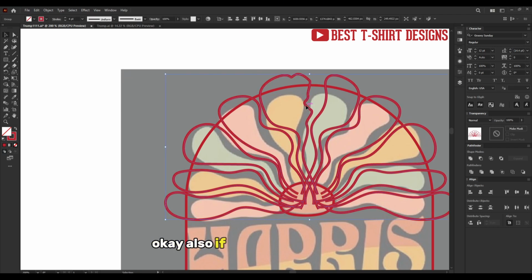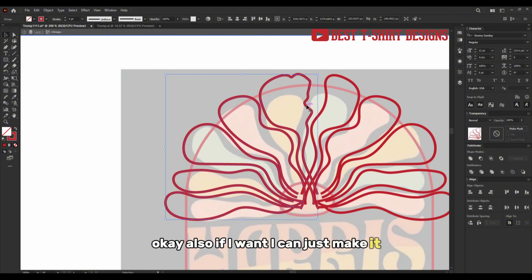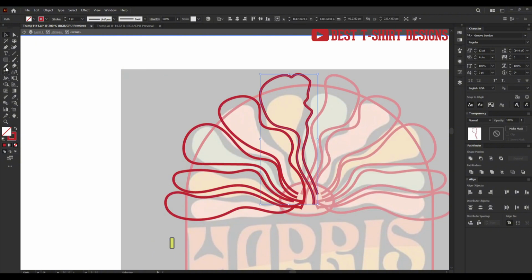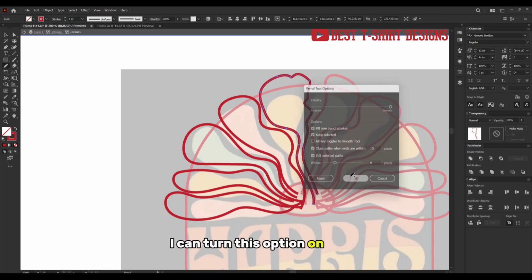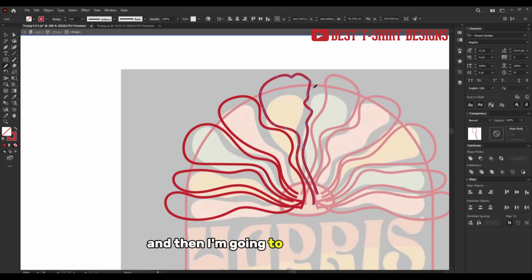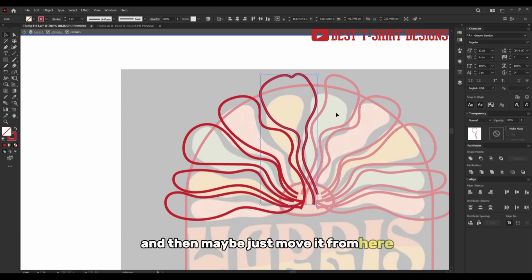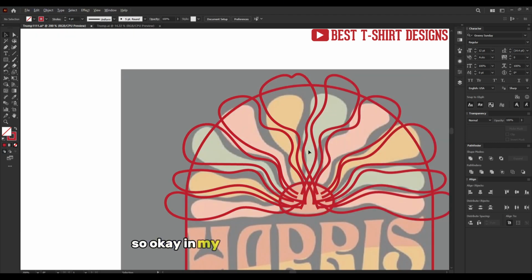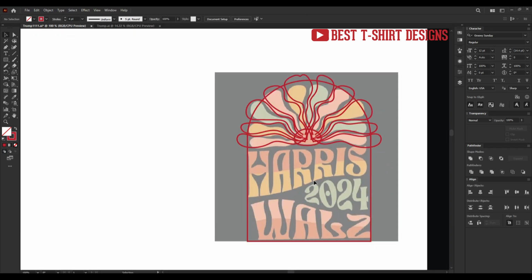Okay, also if I want, I can turn this option on again, and then I'm going to draw it like this. So you can see the magic of it, and then maybe just move it from here. So okay, in my opinion that is good enough. So the main part of this design is already done.